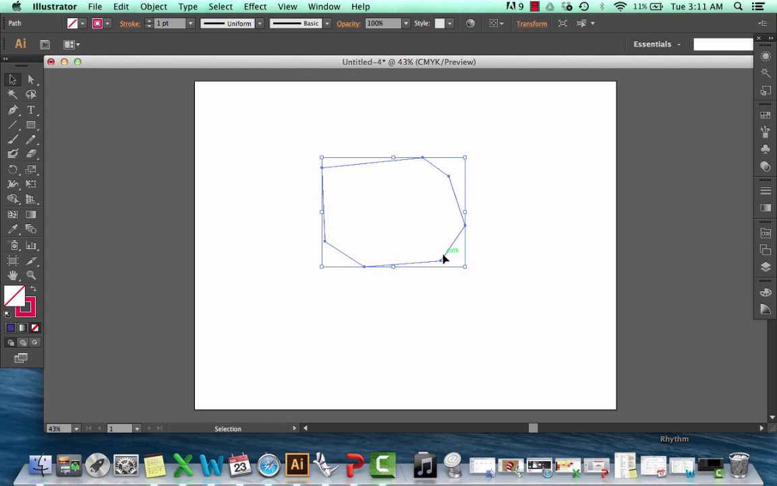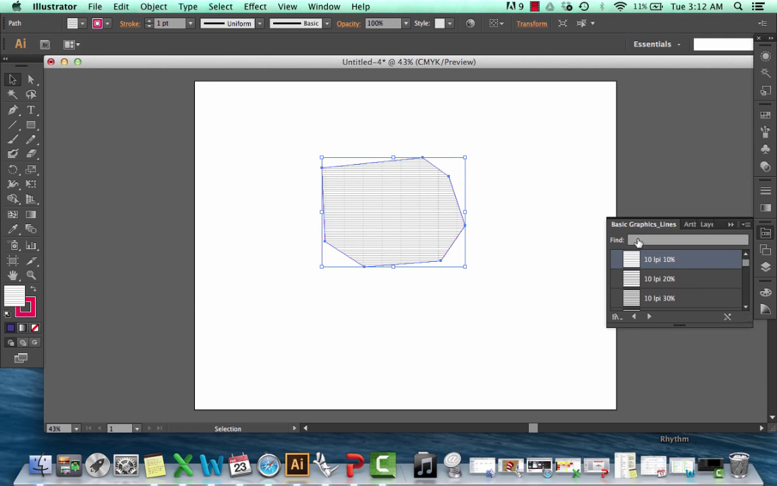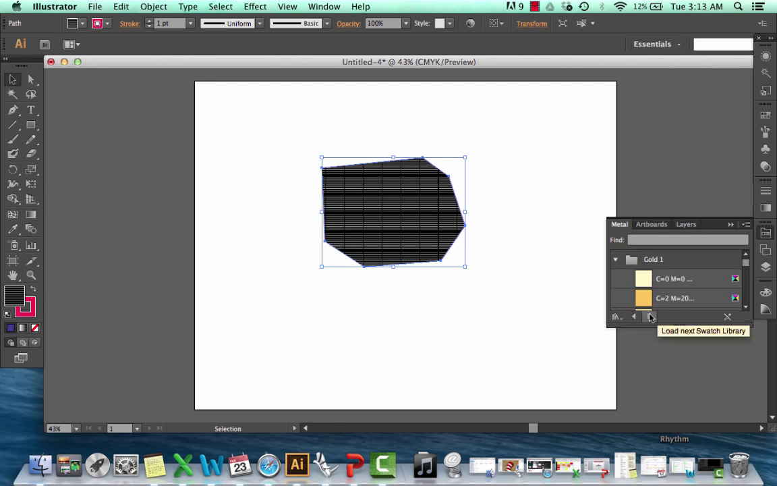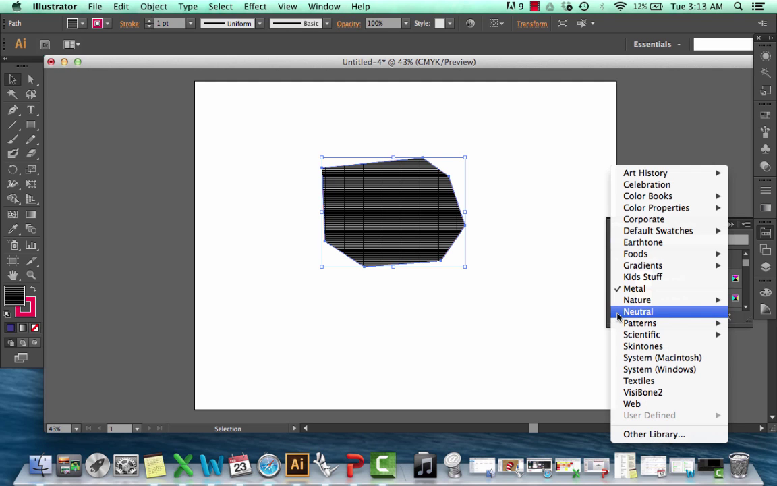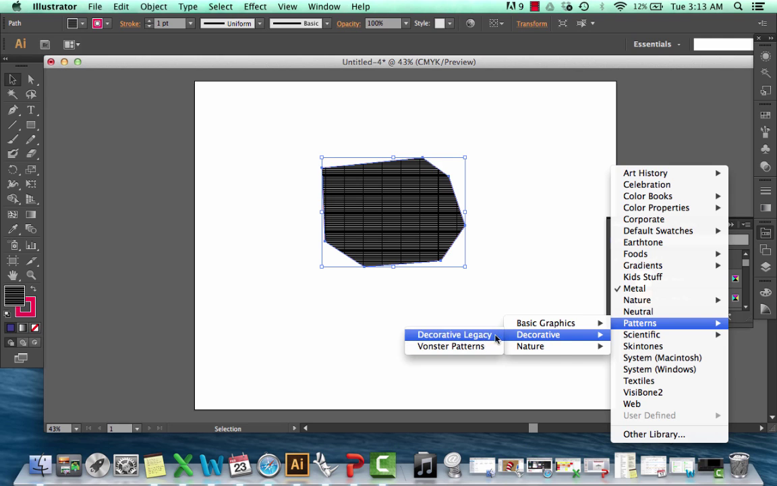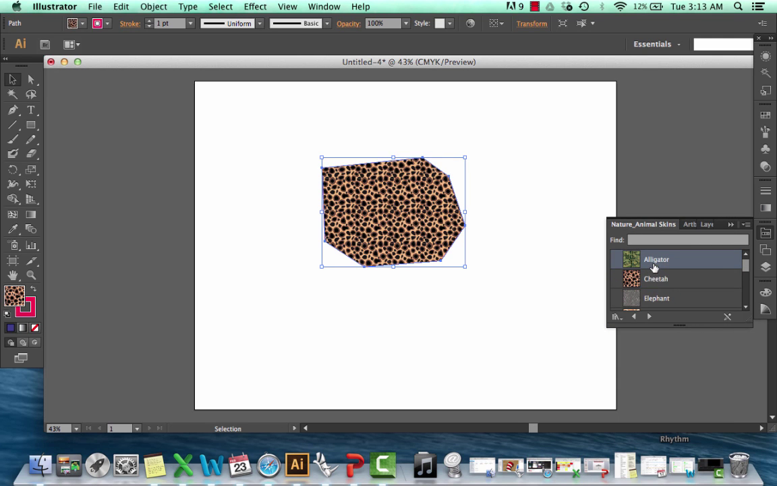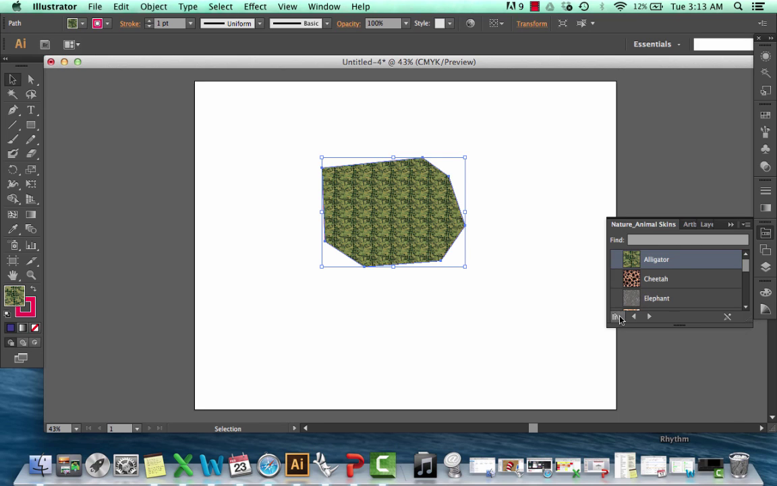You can also hatch in the shapes, and for this you'll click on this little folder that is called Basic Graphic Lines, and here you'll be able to change the different hatch types. And if you go on Swatch Libraries menu, on Patterns, you can find various patterns such as nature patterns. So you can use the cheetah print, alligator print, whichever one is best for you.